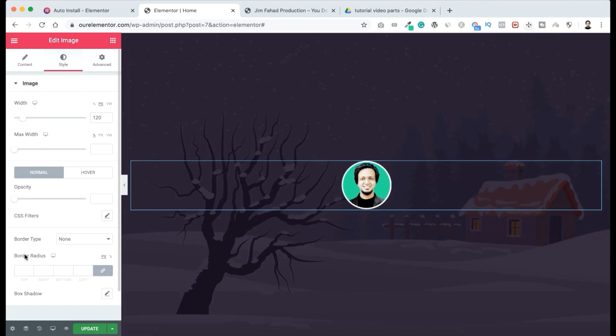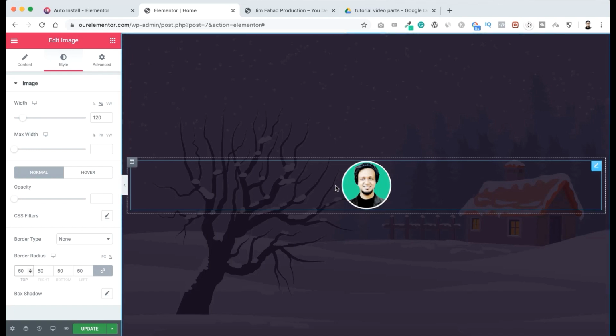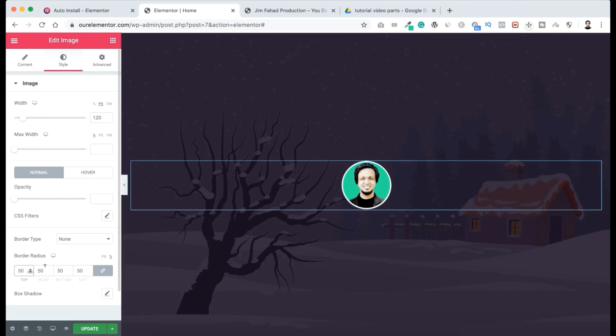Also, you can add some border radius from here. So let's select the percentage icon and I want to give it 50% border radius. So even if you don't put a rounded image, by giving the border radius to 50%, any image will become rounded.